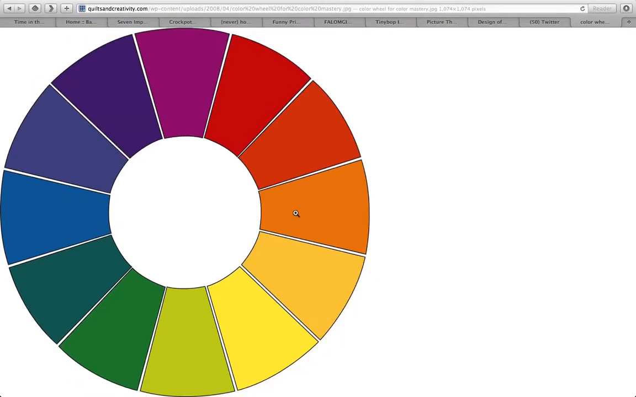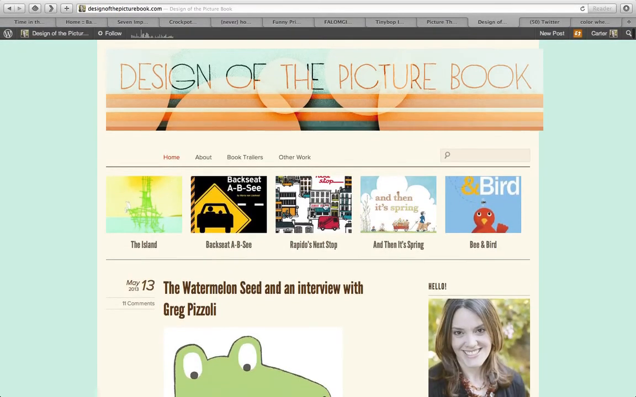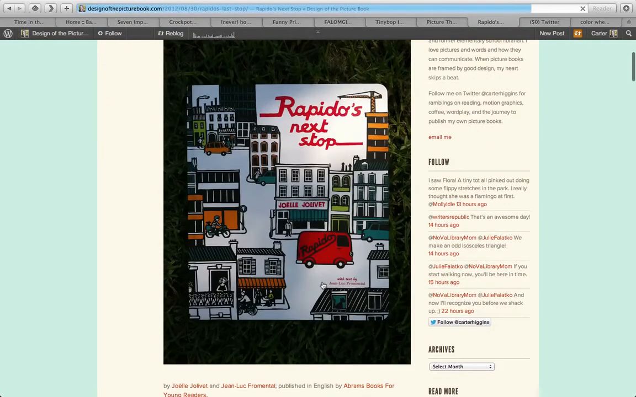You'll see a lot of banking commercials or credit card commercials using a blue and orange color combination because it's such a powerful duo. So they're trying to be like, bank with us, spend your money with us, and they'll use these powerful color combinations in order to drive that point home. So be on the lookout for that. But a book that I love that does color really well is called Rapido's Next Stop. And this is a book that's published by Abrams Books for Young Readers.